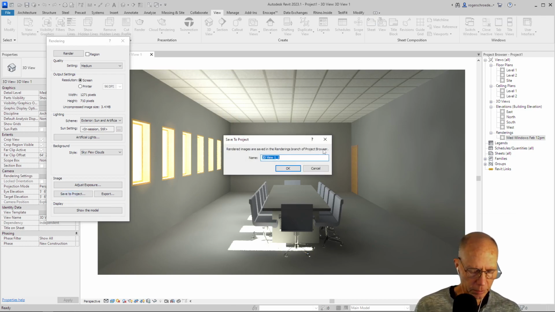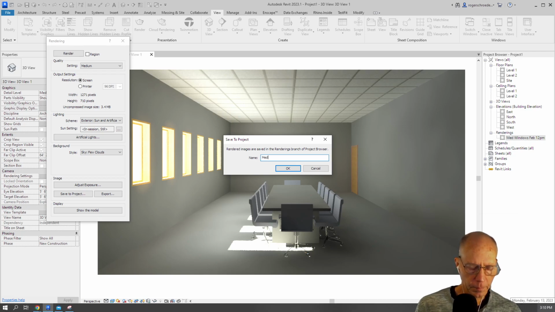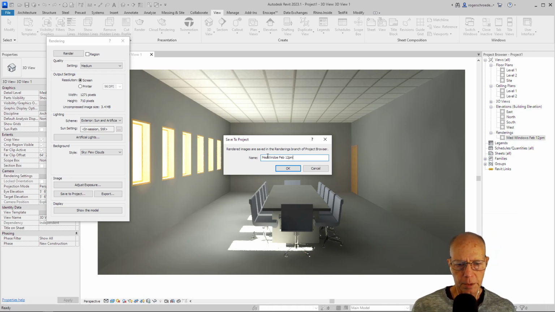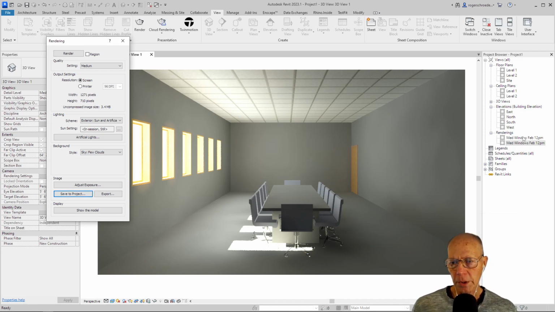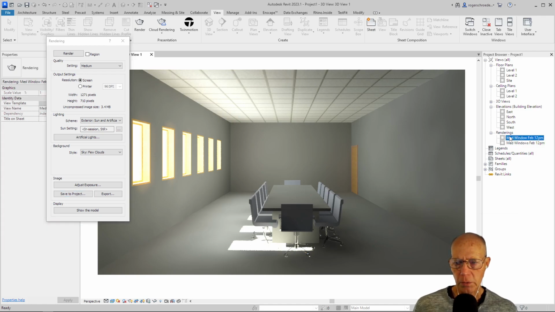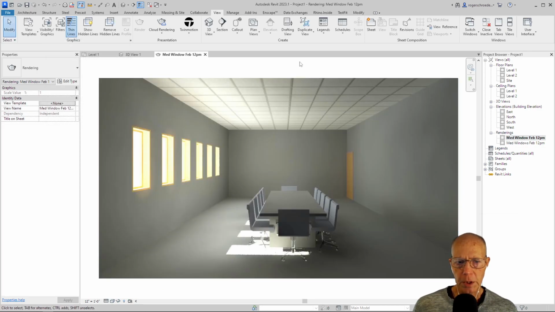I'll call this medium window, February at 12 p.m. Oops, make a couple corrections here. And that'll show up in the renderings here. So I've just saved it. It looks like I had another one from a previous round with this. So let me just make sure. I'm sorry about this. I'm going to have to delete this.